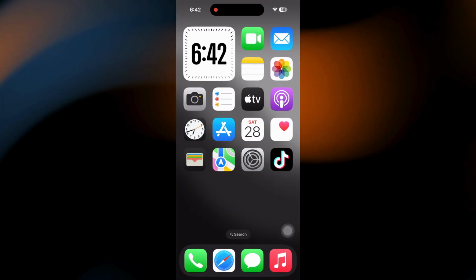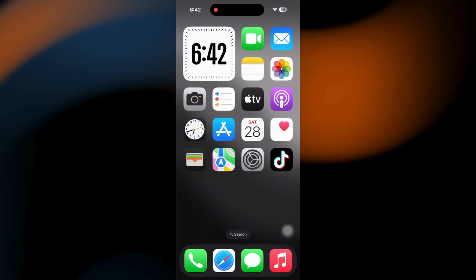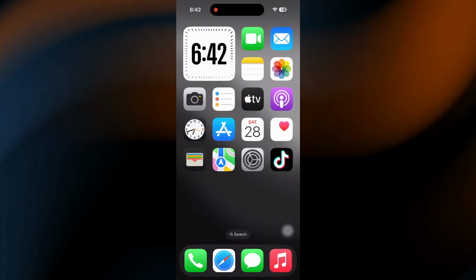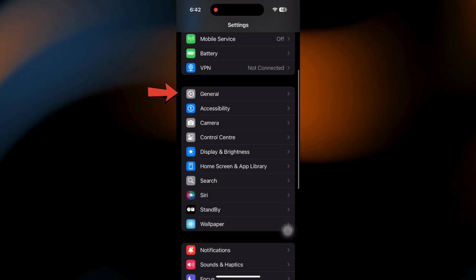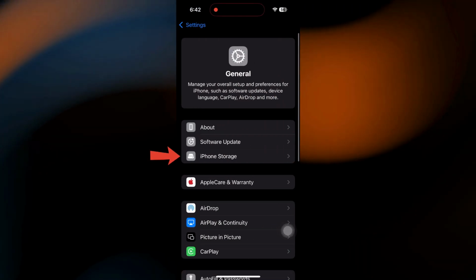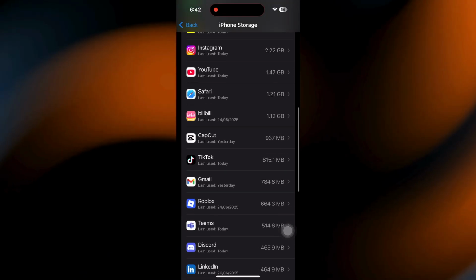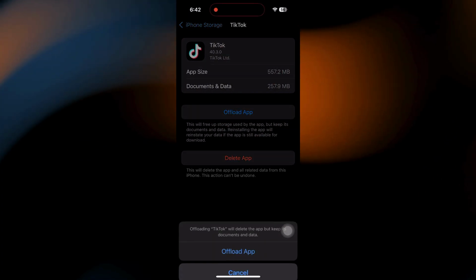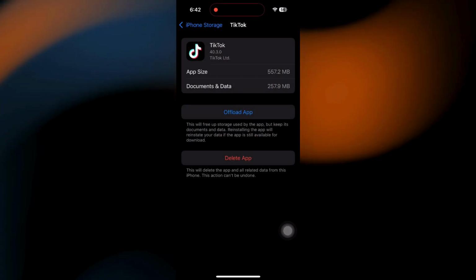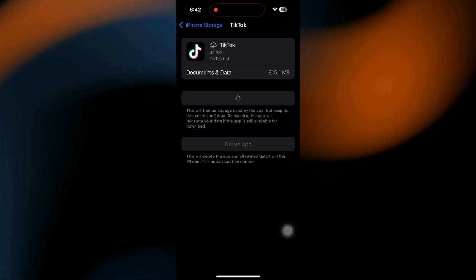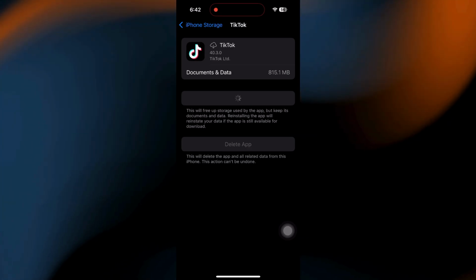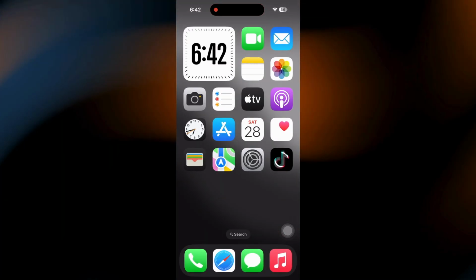If it still doesn't work, here's what to do next. Instead of deleting TikTok and losing your drafts, go into your iPhone settings. Scroll down to General. Then tap on iPhone Storage. Scroll and find TikTok in the list. Tap on it and choose Offload App. Confirm the decision, then reinstall the app from the same screen. This way, your drafts stay safe. Now open TikTok again and try uploading. This usually fixes the issue.